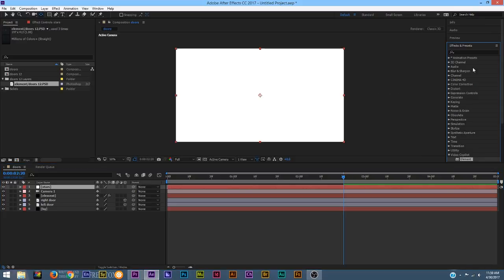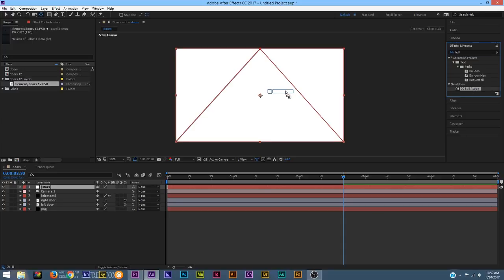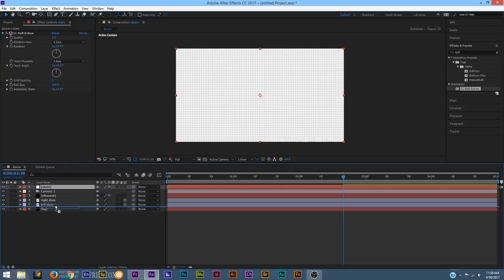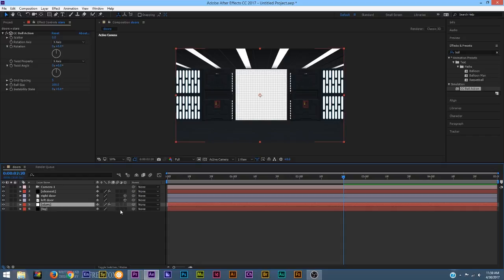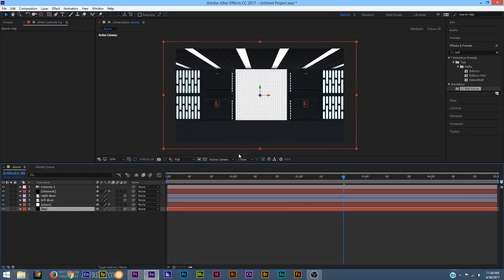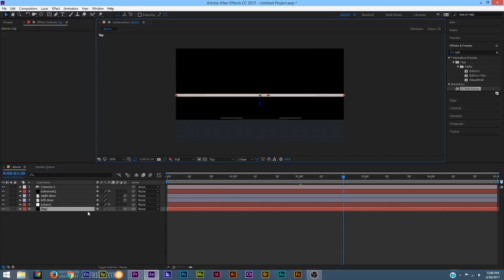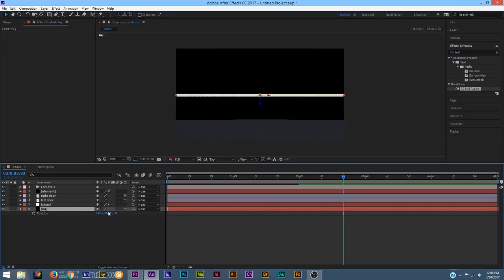Go to Effects and Presets. Go ahead, type in ball, and find the simulation CC Ball Action. I like this. It's decent and everything. All right, and we're gonna move that above the background. Click on your first background, go to your top view. And what we're gonna do is Z this back. So click P for position, and it's gonna push it back. Scale it out a little bit.